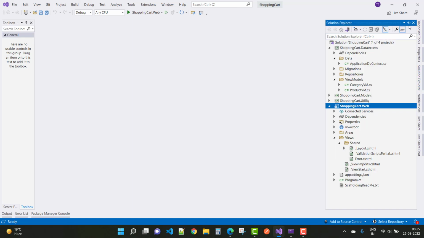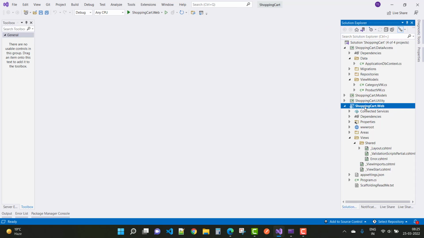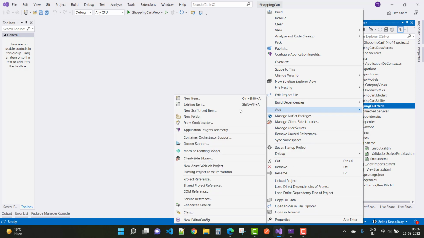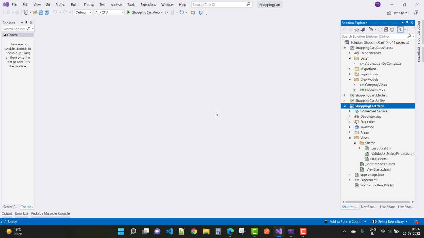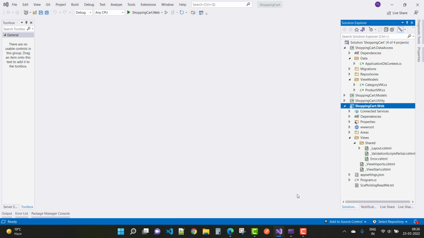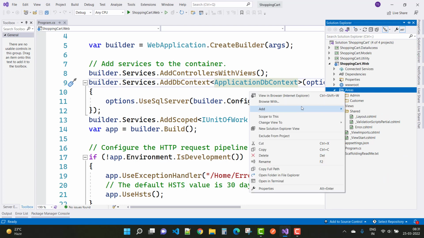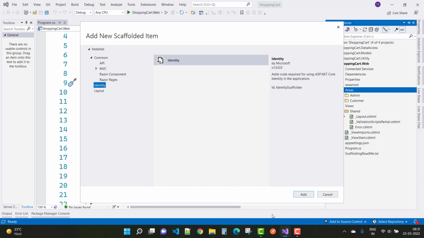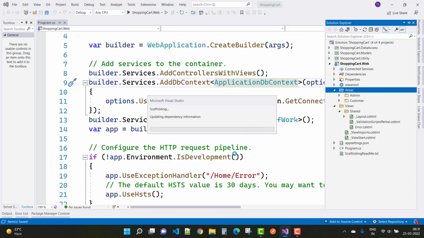So first of all, add a new identity. Just right click on it and add a new scaffold item, that is identity. Just right click on it, new scaffold item, identity. Okay, click on it and add a new identity.